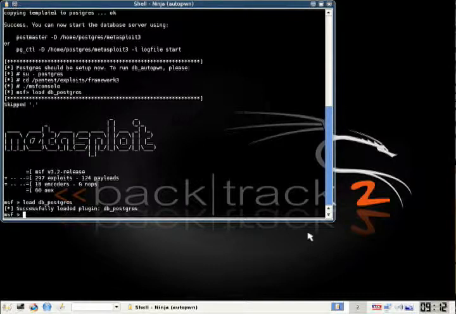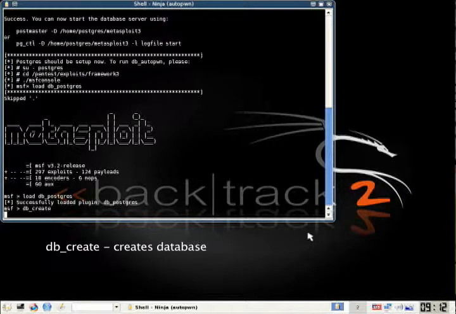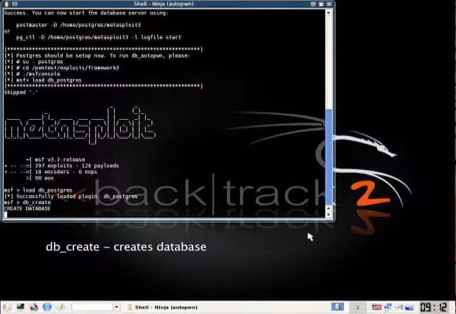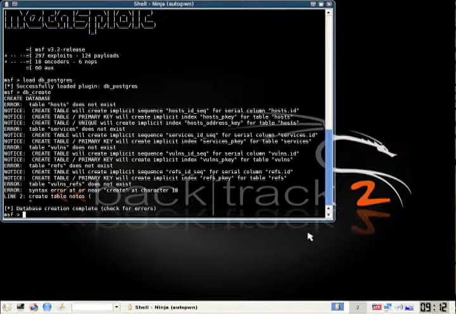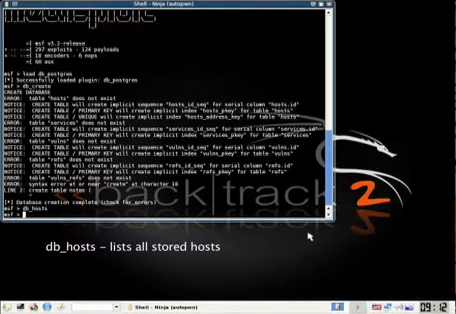Alright, so now that Metasploit's opened, the next thing we need to do is actually create a database. Now, once we loaded the plugin db_postgres, we were equipped with a bunch of new commands, those being db_something. So in order to create a new database, you just type db_create. What that'll do is it will create a database. If you want to check to see if the database is up and running, type db_hosts, and if it shows up empty, that means everything is created correctly.